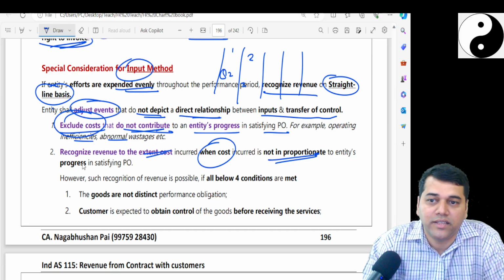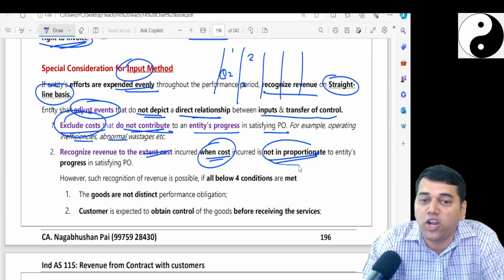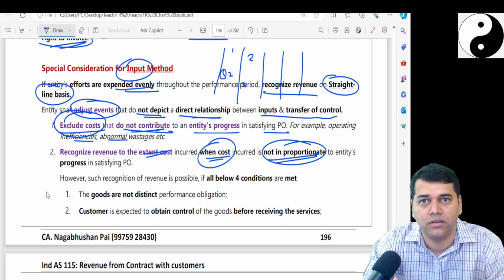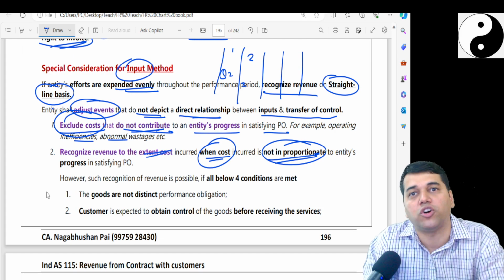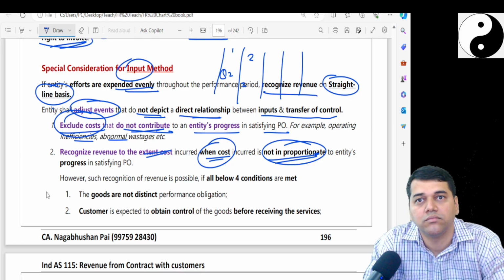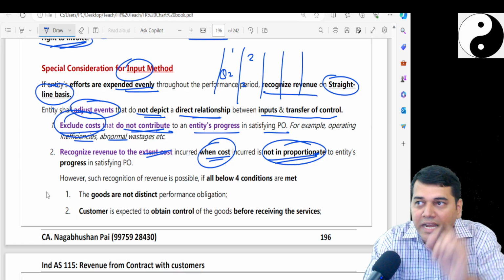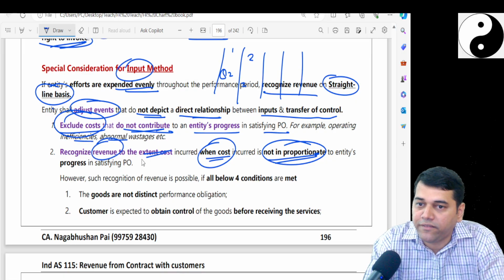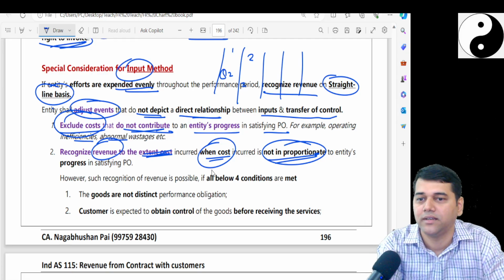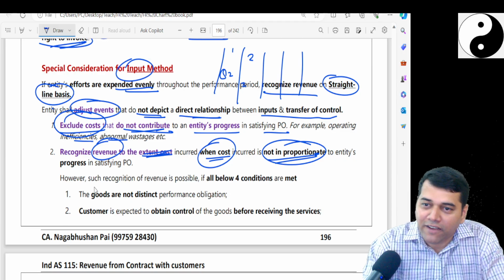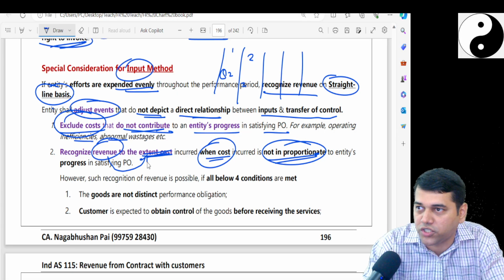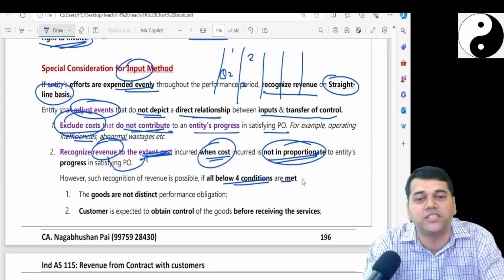Then recognize the revenue to the extent of cost when the cost is not in proportion. That means there is no abnormal thing here; it is a very genuine case. But the problem is you incurred cost which is not proportionate to the work done, though not abnormal. Then the standard says you recognize revenue to the extent of the actual cost you incur. However, you can recognize revenue to the extent of the cost only if all the below four conditions are met.